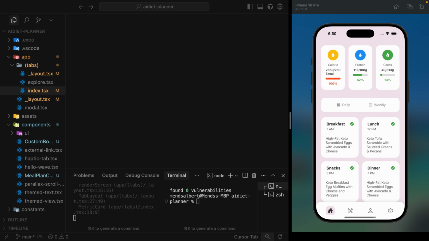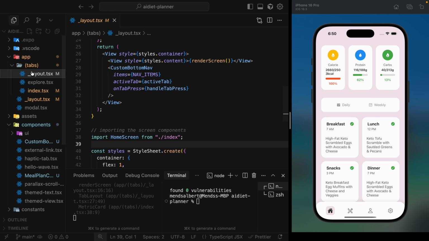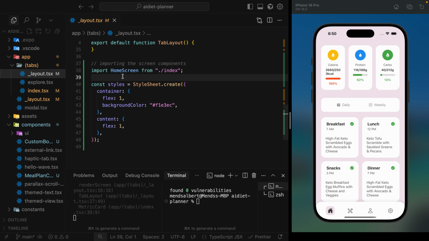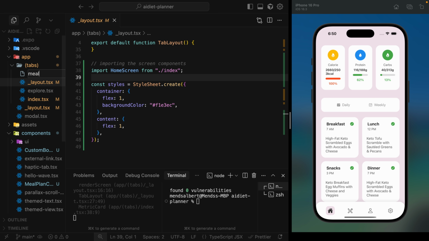Now let's work on the meal page. This is the page that will be responsible for displaying all the meal setup. We will create a new file inside the tabs directory called meals.tsx.